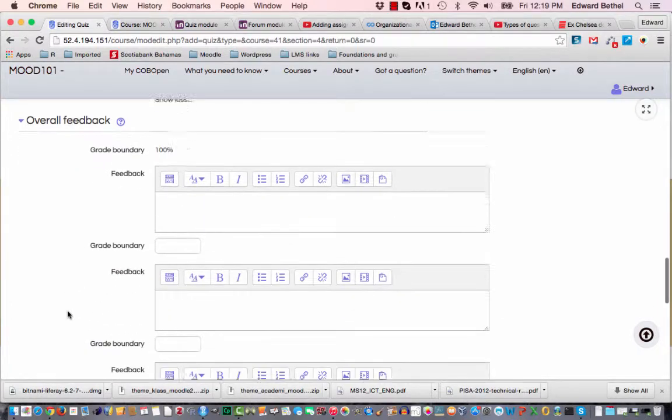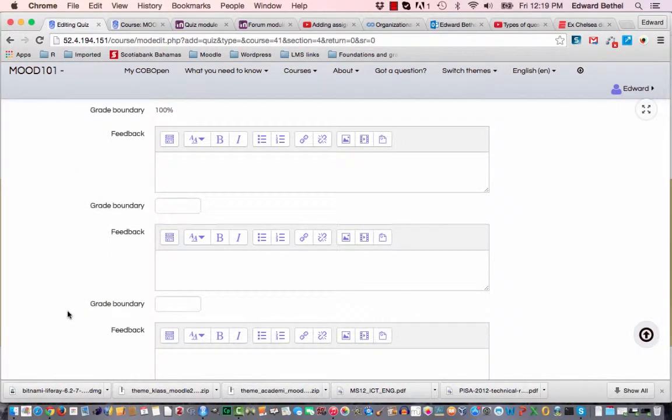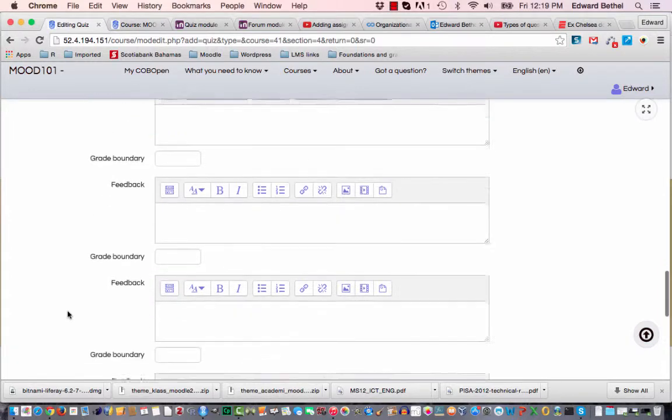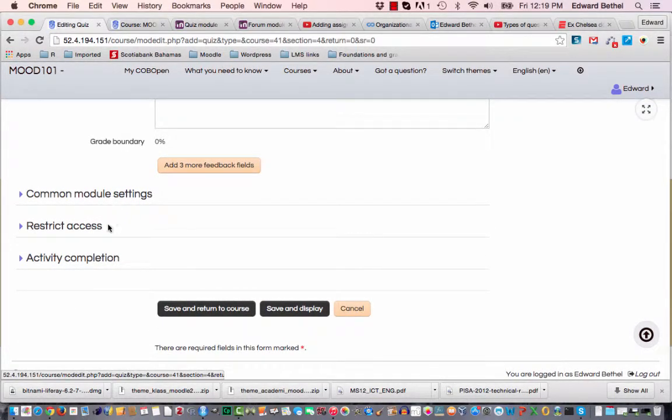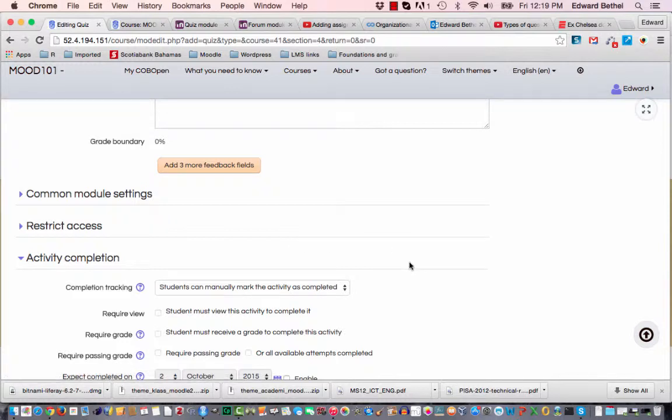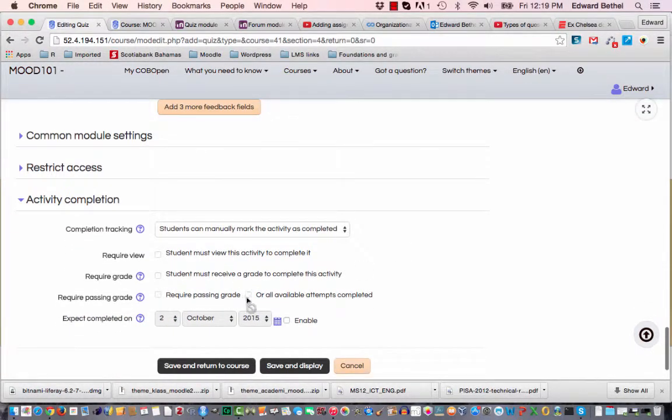Overall feedback, this is if you want to put in any particular feedback for particular percentages that a student might get. So let's say that you want to ensure that students got 70 or above in order to pass the test, and if they got between 60 and 70, you might put something like, you've really done well, but you've not quite met the grade. You need to study XYZ and then take the quiz again, or whatever the case might be. So it's just targeted feedback to a particular grade range. And then these other 3 are pretty much the same as always, with the one exception, activity completion. You can actually require them to get a passing grade or to have attempted all of the questions. So those are some of the options that are available to you when you're creating a quiz.